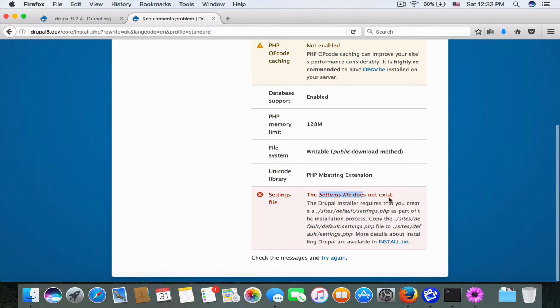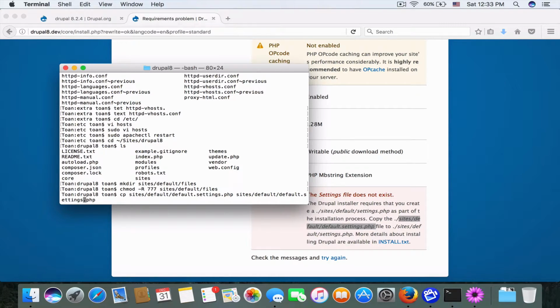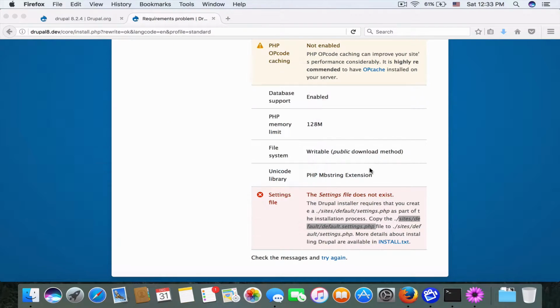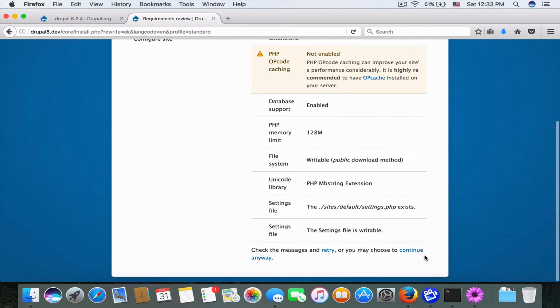The settings file does not exist. So we need to copy that with cp: copy default.settings.php to settings.php, and also change this settings.php to writable. Okay, so it looks good for now. Let's refresh. Now we are able to continue.